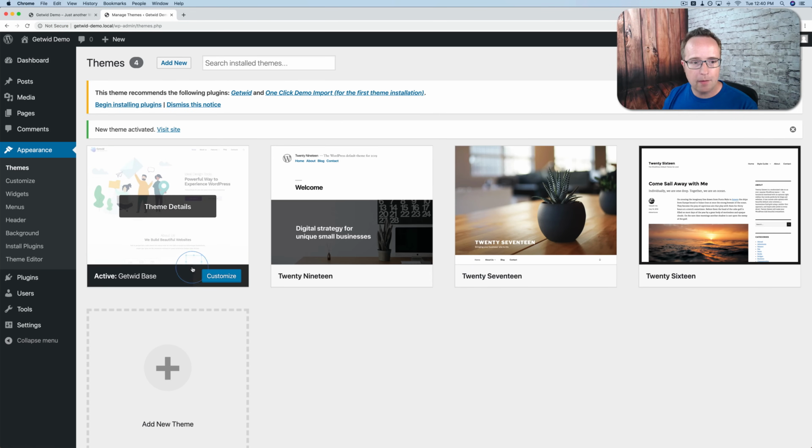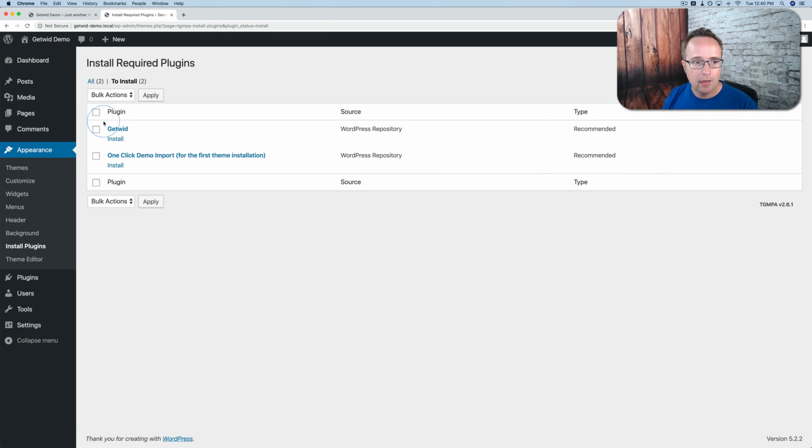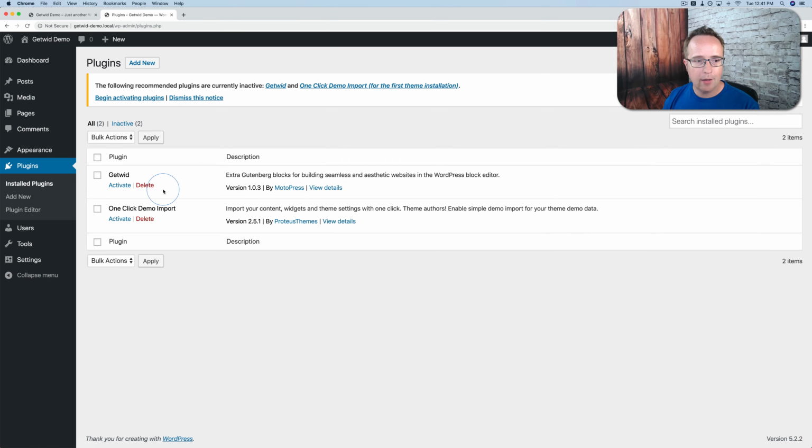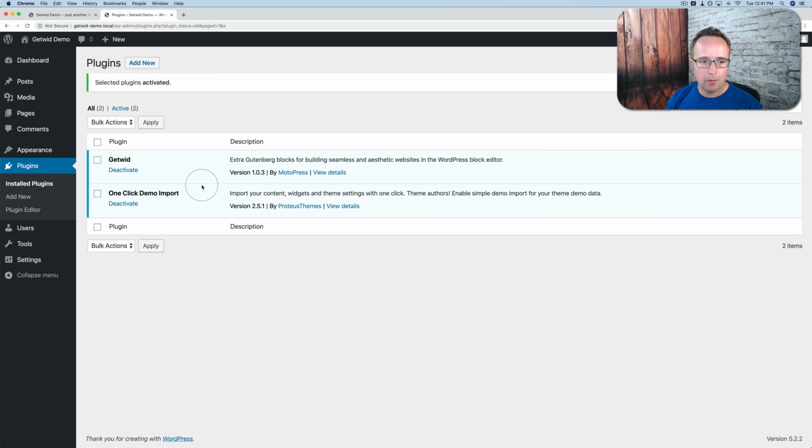Now we have our new theme. It's saying we need to install some plugins, the Getwid plugin and the one-click import plugin. I'm going to install both of those by clicking on here, choosing both by clicking this checkbox up here, then choosing install from the bulk actions, clicking on apply, and now they're both installed. I'm going to activate both, select them both again, bulk actions, activate and apply. Now they're both ready to rock and roll.